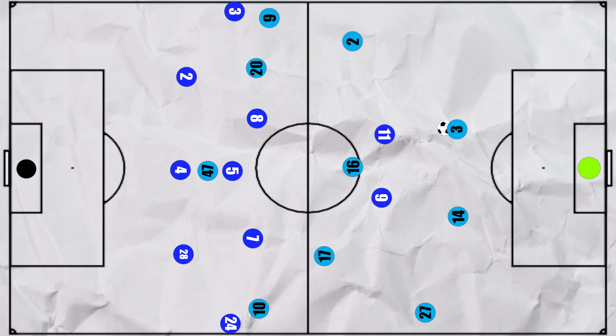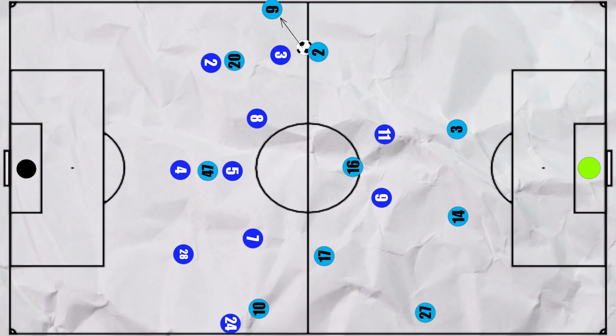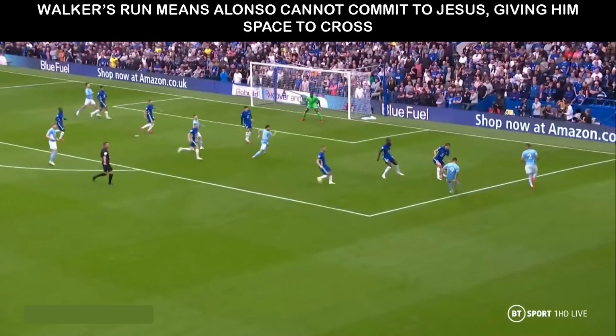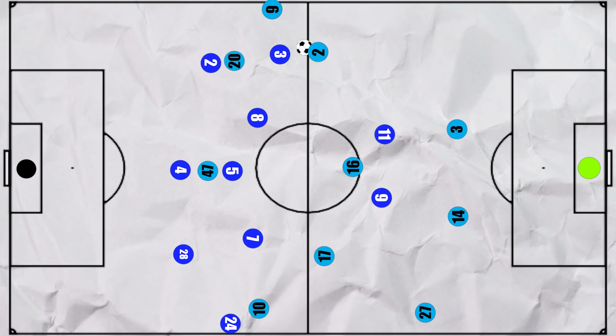So, with Bernardo and Jesus, City often had a wide triangle on the right, and Rudiger could shift across to try and make it a 3 versus 2, but they would still be outnumbered, and as a result there would be space to look for a cross or a run. Kovacic would often look to come across to cover and make it a 3 versus 3, but with Rudiger having moved across, we at times saw Foden look to make a run into the gap.